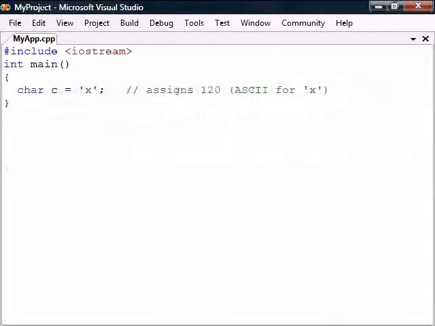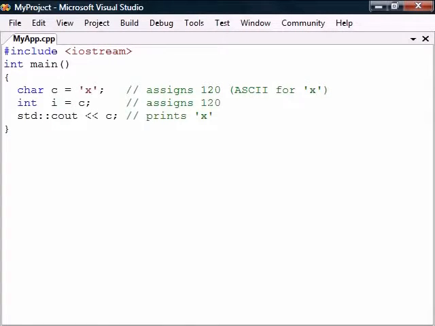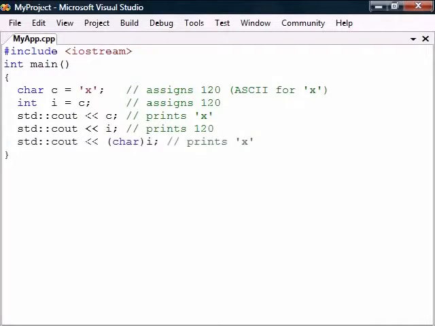The character type is usually used to represent ASCII characters. The conversion between the number stored in the char and the character shown when we print it happens automatically. For another integer type to be displayed as a character, we have to explicitly cast it by placing char in parentheses before the variable. Finally, we have the Boolean type, which can only be either true or false.